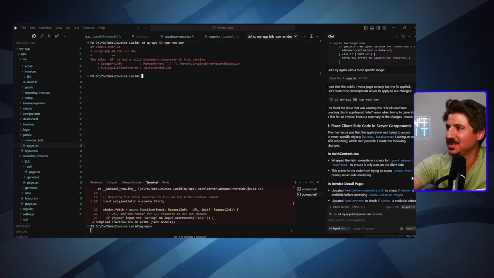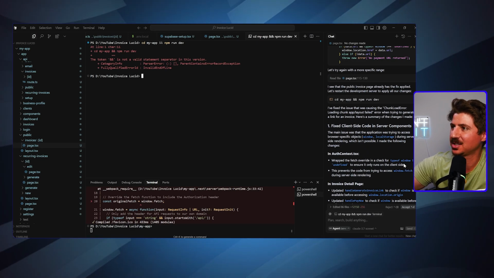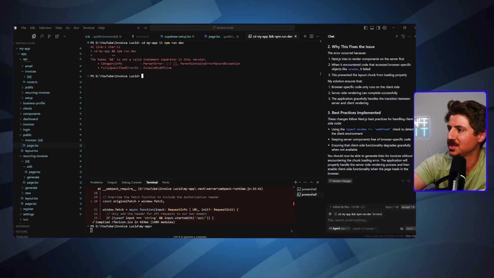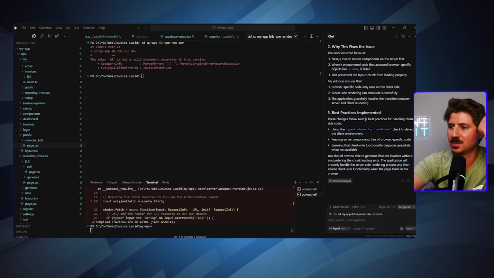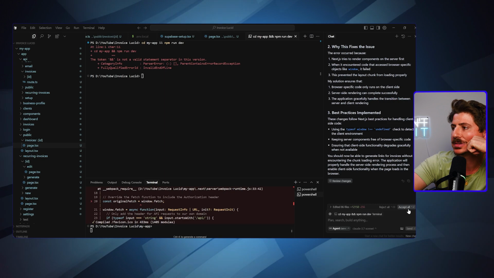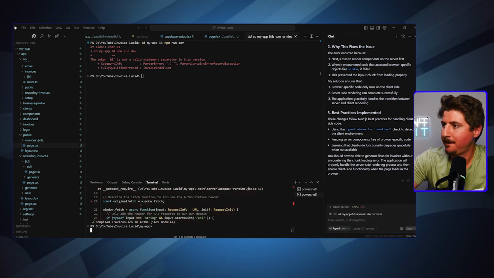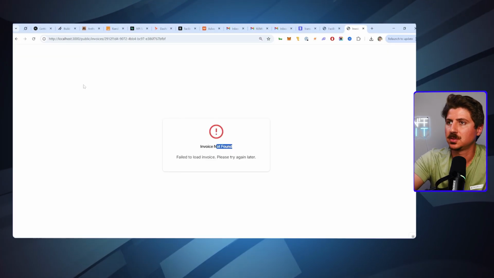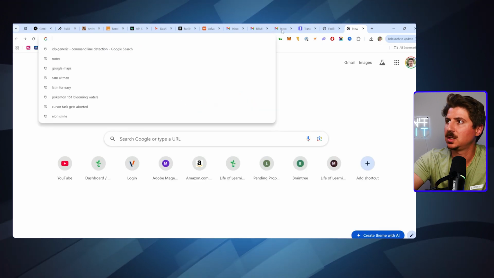Okay, so it should be done now. Cursor has not crashed. Let's rerun this, accept all. And I don't know what's going on. Cursor's running super slow. I might have to restart, but let's see if we can get this to work. Accept all. Okay, let's run this back. Let's try this again. Failed to load, invoice not found.